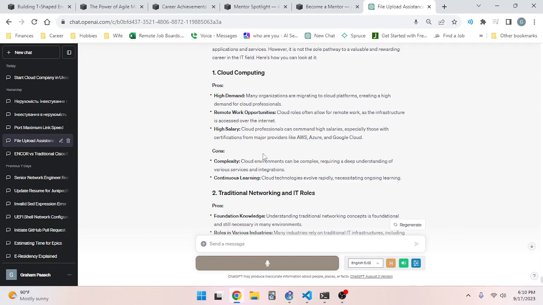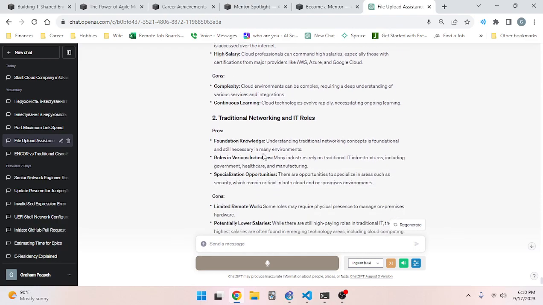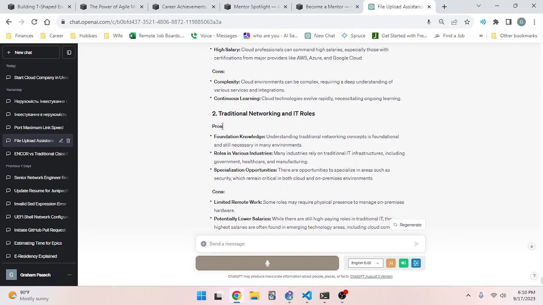Complexity. Cloud environments can be complex, requiring a deep understanding of various services and integrations. Continuous learning. Cloud technologies evolve rapidly, necessitating ongoing learning. 2. Traditional networking and IT roles. Pros. Foundation knowledge. Understanding traditional networking concepts is foundational and still necessary in many environments.